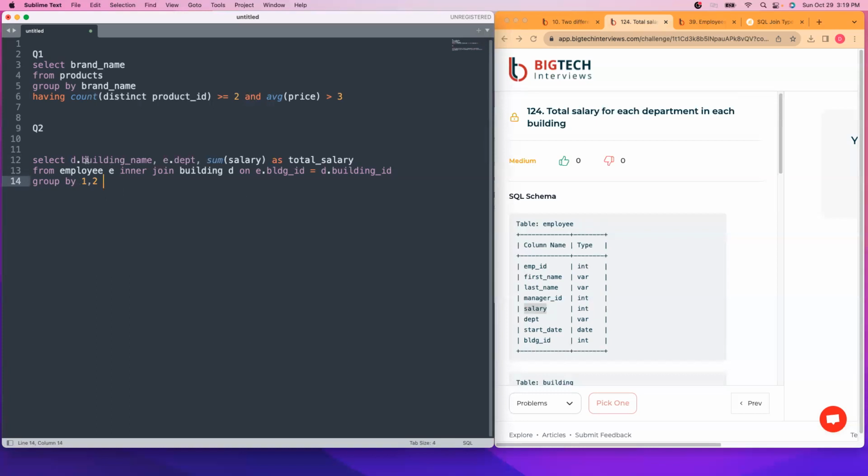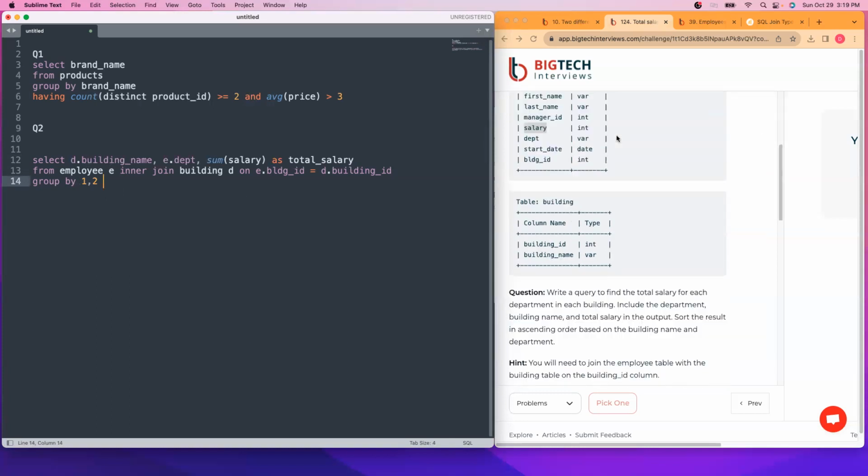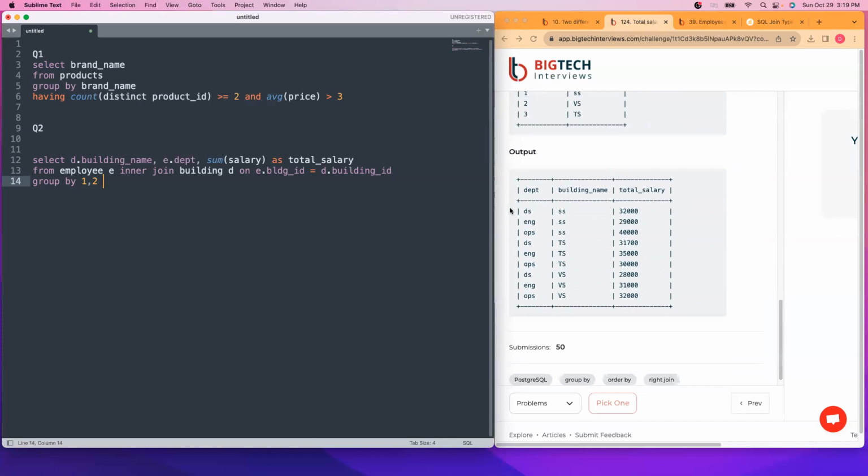So this would give the output that we intend to get. Basically, the output will have building name, department, and total salary. Hope that's clear.